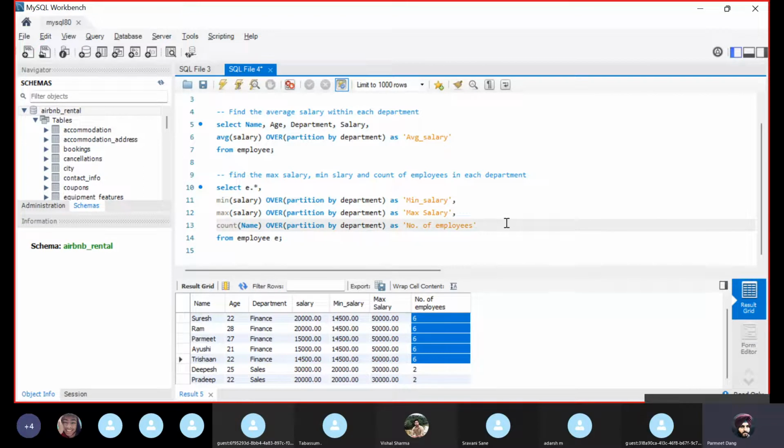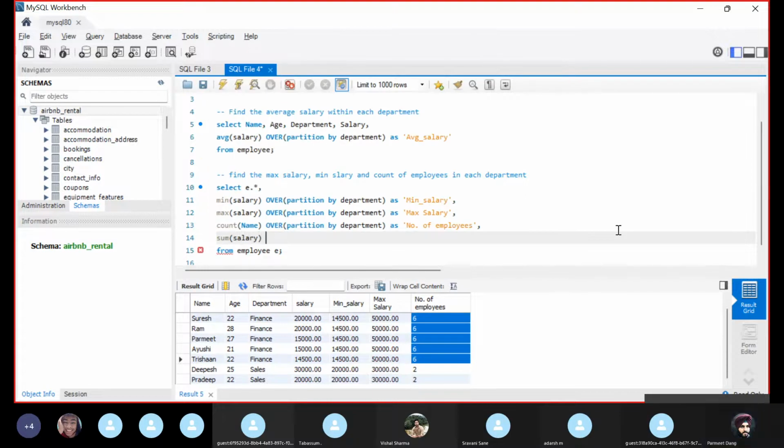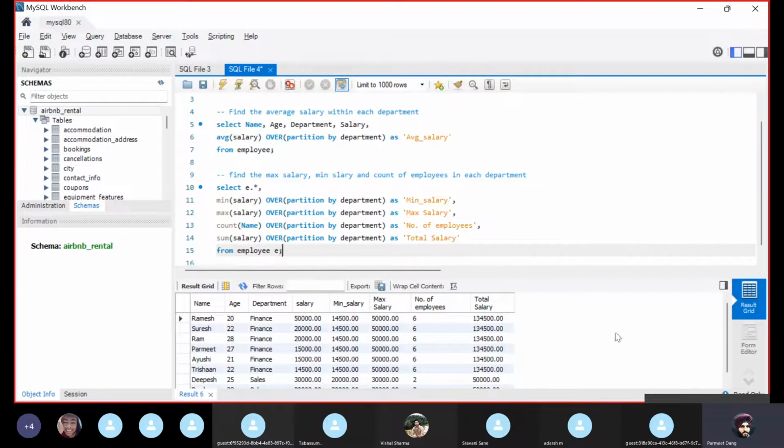You can also calculate the sum. Let us also calculate the sum of salary. So you would get the total salary in each department, partition by department as total salary that you are giving to each department. You would see that this is the total salary that you are trying to give.